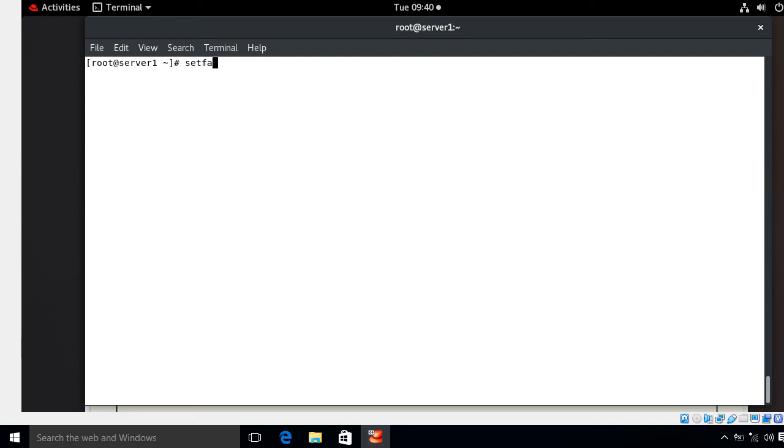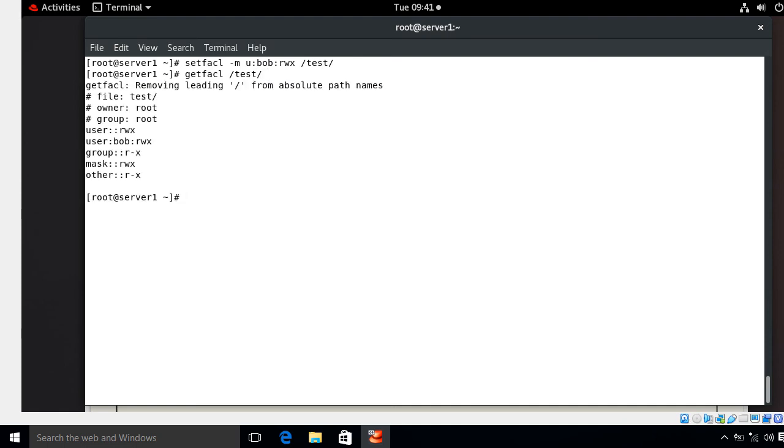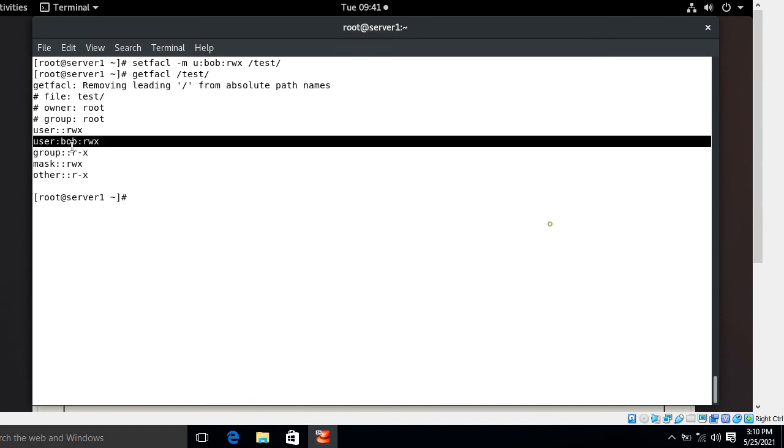I use setfacl -m, modifying u for which user, this is Bob, and the permission is rwx, and where I set it: the /test directory or mounted point. Okay, now using getfacl I can view whatever permission is assigned in that particular folder or mounted point. So look at that, user Bob has got the full rights.